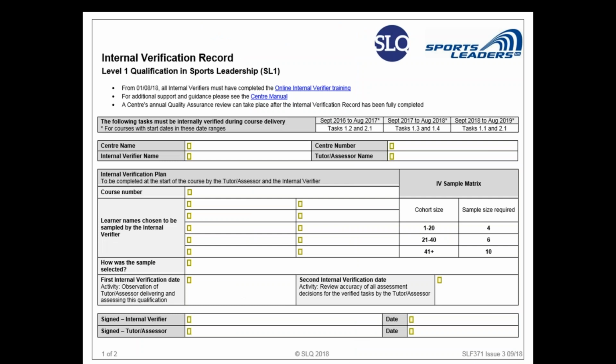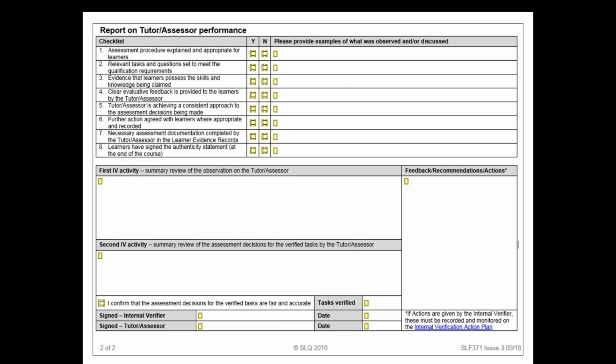Internal verification records are specific for each qualification, so please ensure that you use the correct version for the qualification being delivered. Internal verification records can be downloaded from within the online tutor resources. Here you can see a blank internal verification record for the Level 1 qualification in Sports Leadership, with page 1 being the plan and page 2 the report on what has been seen and observed by the IV.